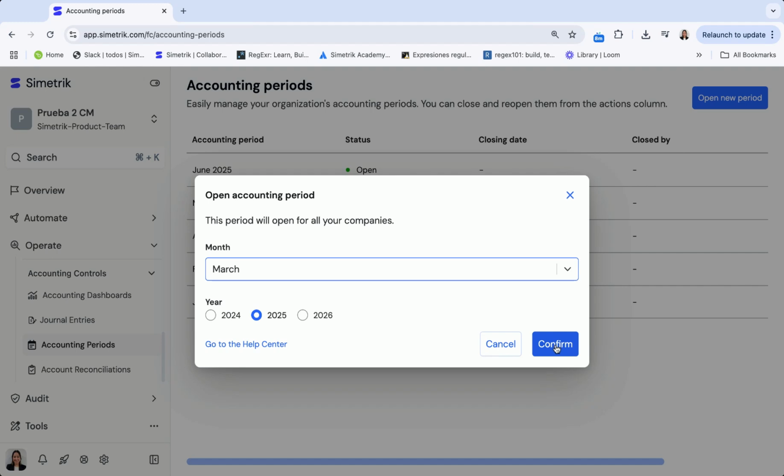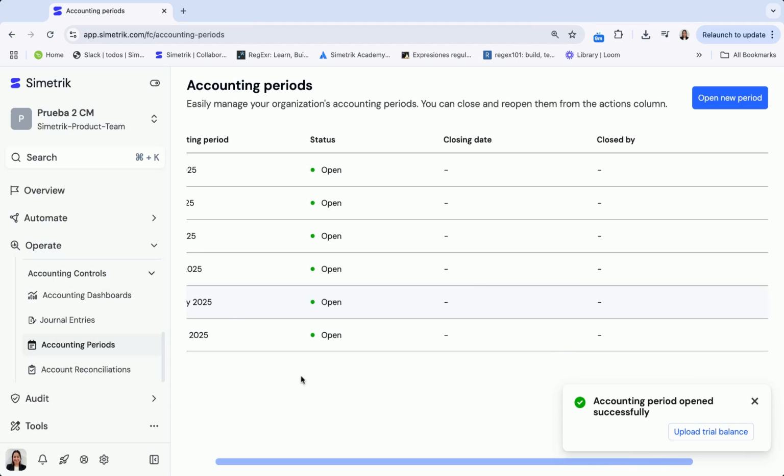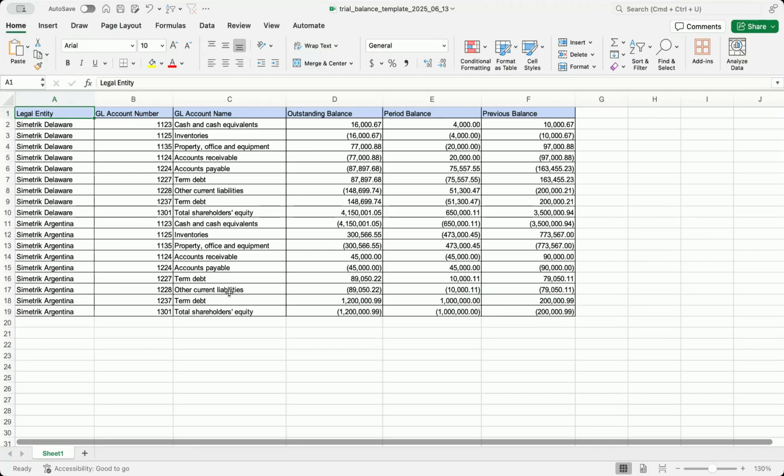For each period, you'll need to upload the balance data. This is the second key milestone in the process to run your period-end activities. You'll find a preset balance upload template you'll need to use. Let's open it. What's important here? You'll copy and paste your trial balance export into this template. The format is very similar to the one used when uploading your chart of accounts.